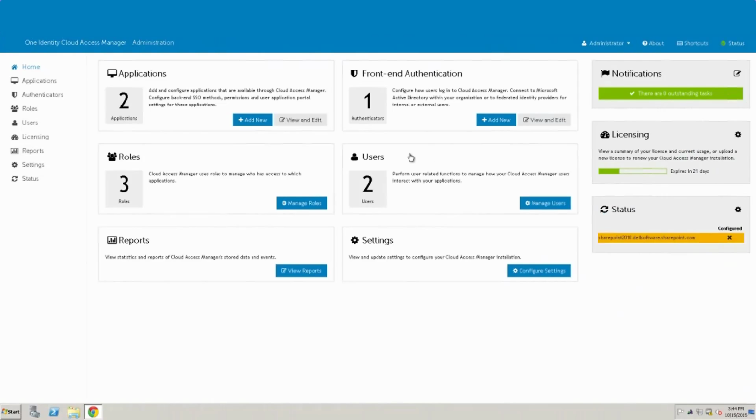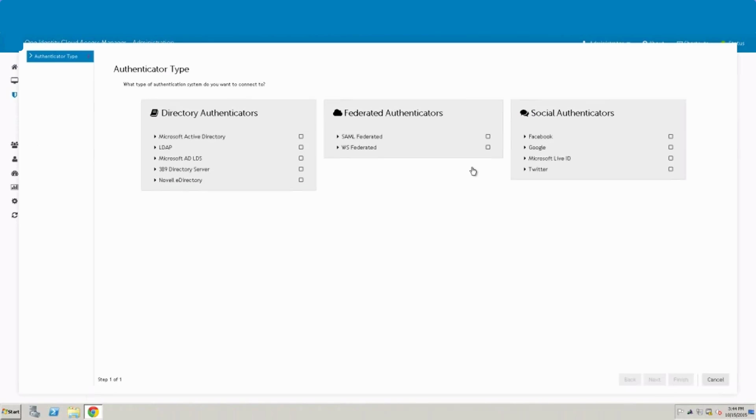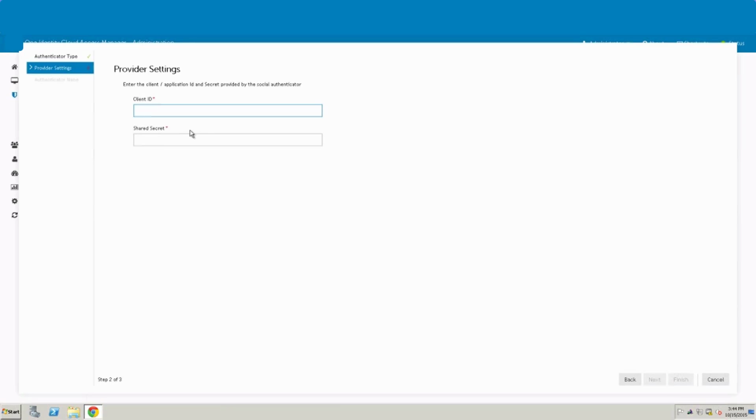So in Cloud Access Manager, I clicked on the administration screen and I'm going to go ahead and configure a front-end authentication. This is going to be under social authenticators. This is the list available to me out of the box. We're going to select Facebook and click Next. It's asking me for a client ID and shared secret, which is something I need to get from Facebook.